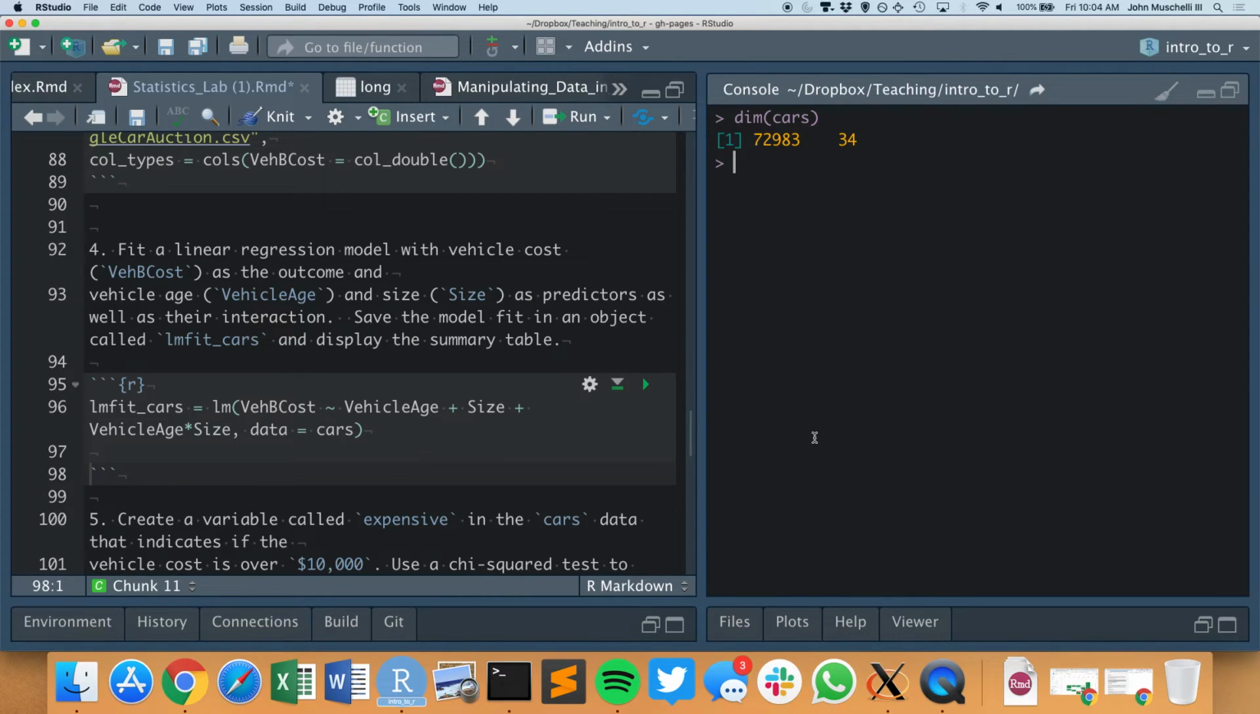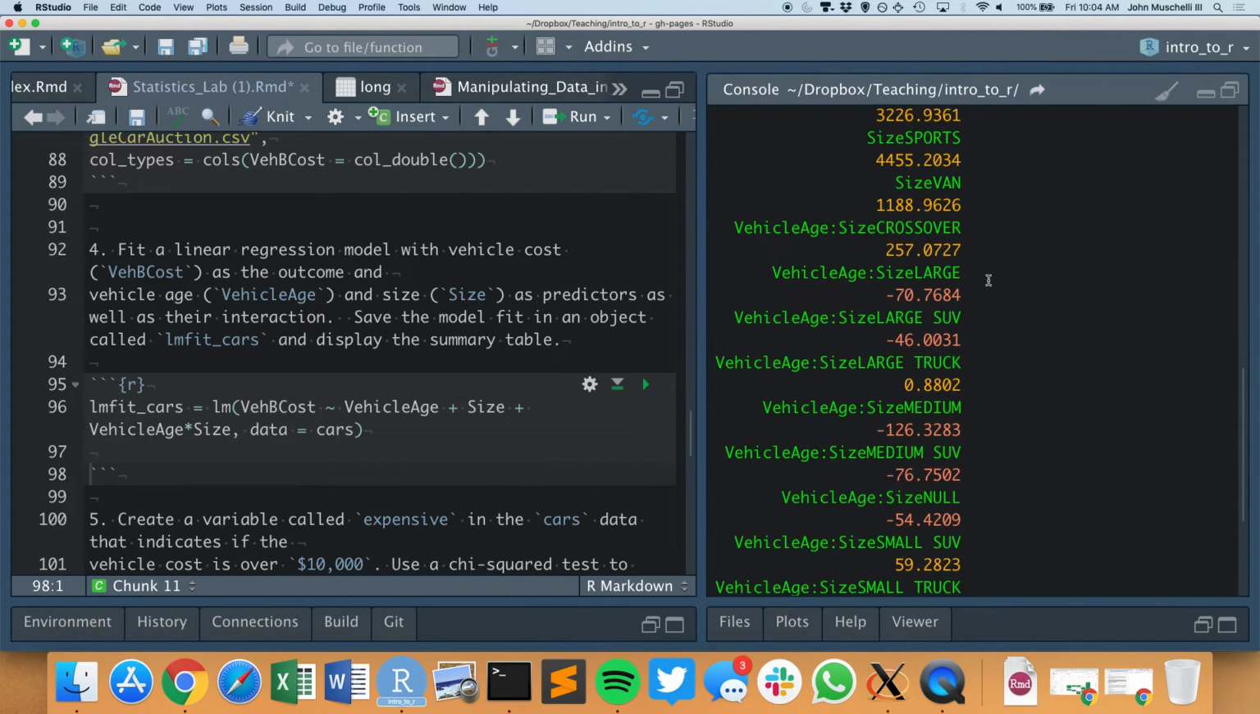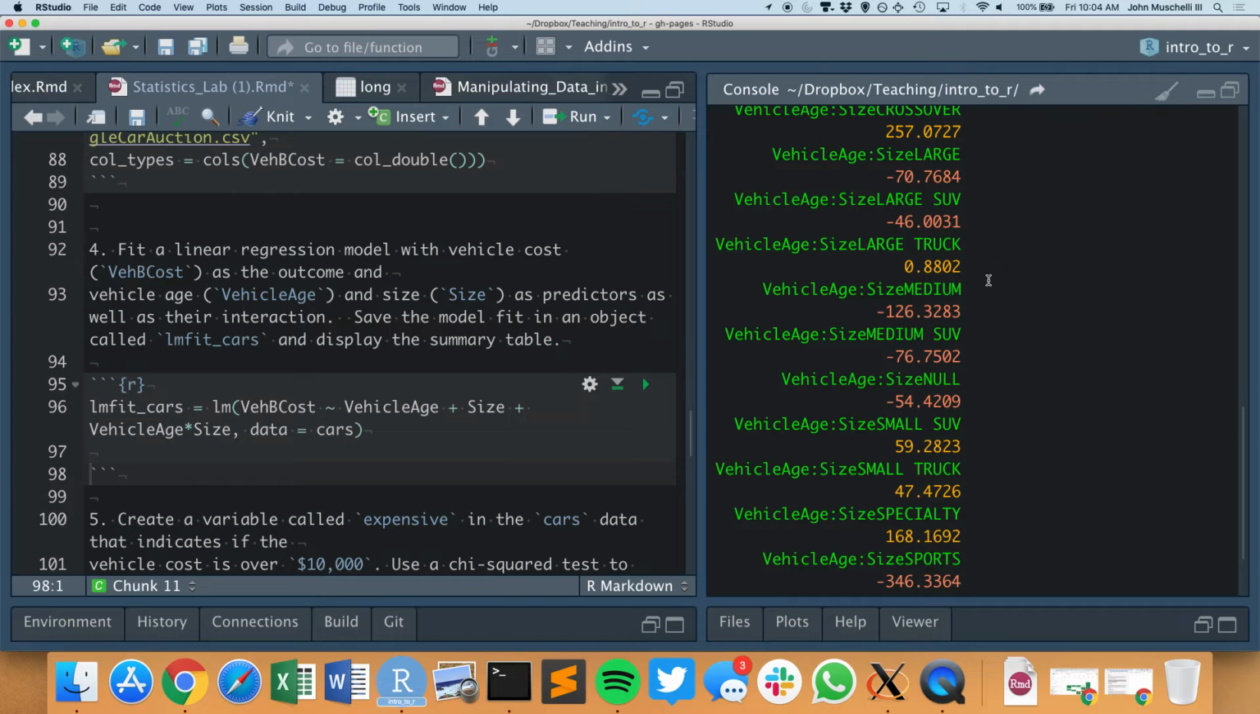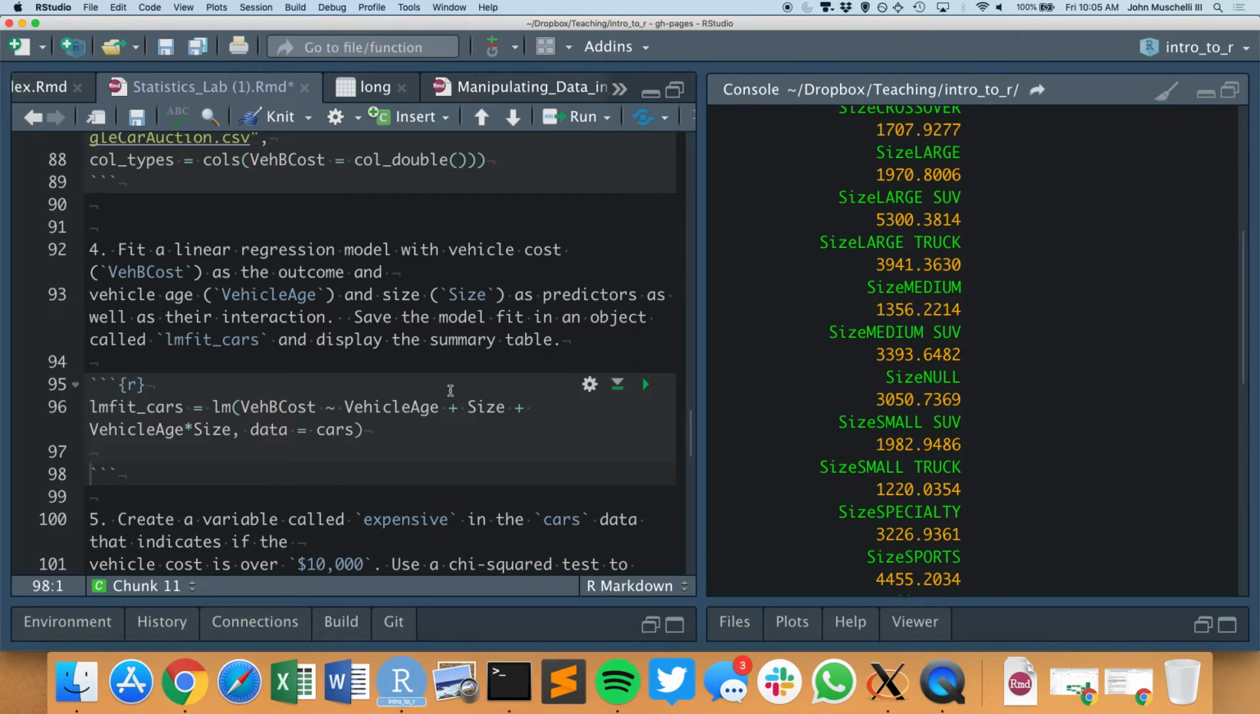Just to be clear, let's say dim cars. Cars is pretty big, 72,000, 73,000 rows. So although this model is very, very big, I wouldn't say it's overfit, but it's probably a pretty large model for this type of data. But we are seeing kind of what the interaction between these 2 things are. Again, this data has not been cleaned in any way whatsoever. So you see like vehicle age size null. So for some reason, some of these columns, the size of the vehicle is null. So we should have cleaned that, removed that, changed that before fitting this model. But now we have that, and we can run summary, lmfitCars.